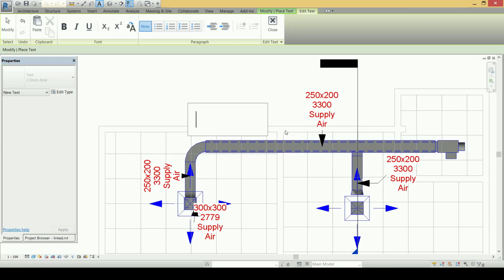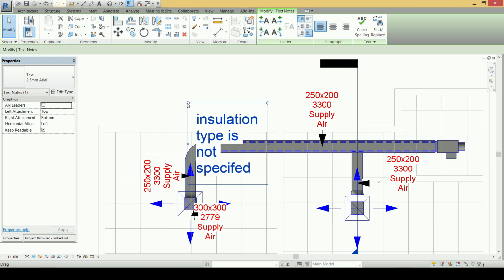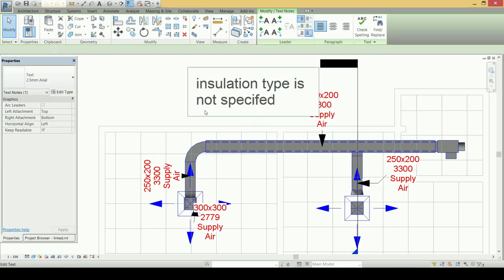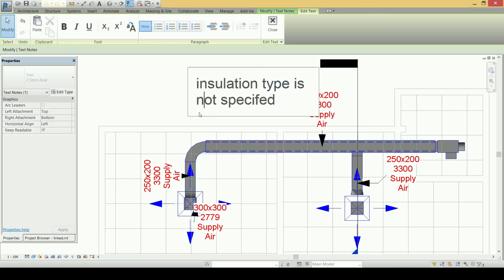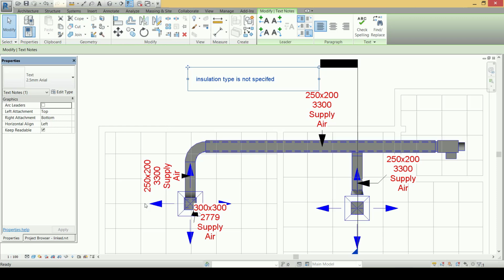So I type here. And that's it. This is the text we have. We can drag it to be up here and we can increase its width. Also, we can decrease its size. So when I press on Edit Type, here we can change the text size. So we can decrease it to be only 1 and then press Apply and OK. That's it. We have decreased it. We can drag it down to be near the duct we have.